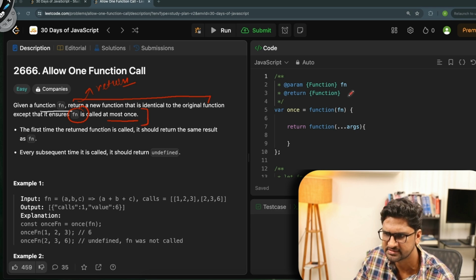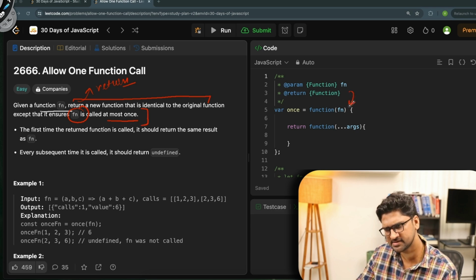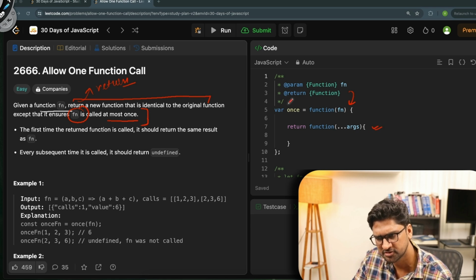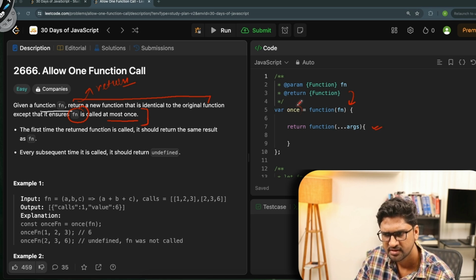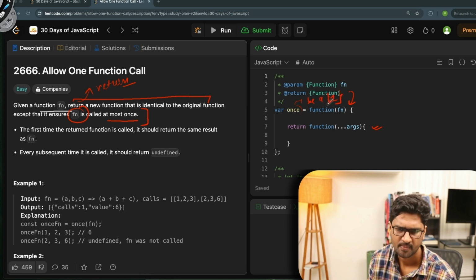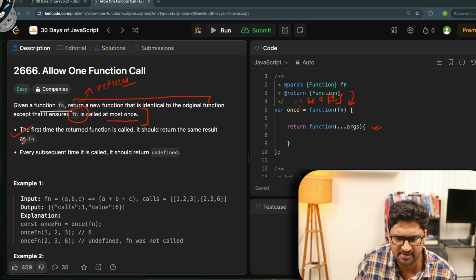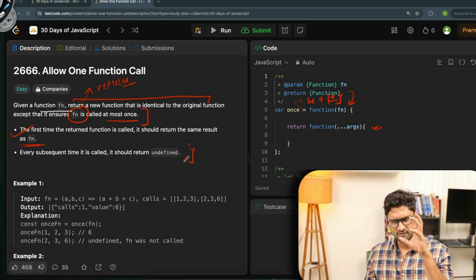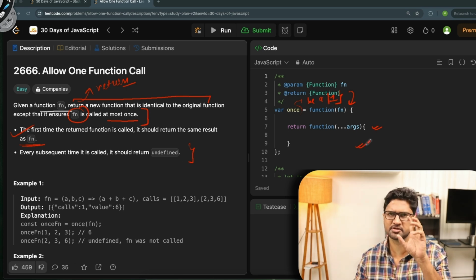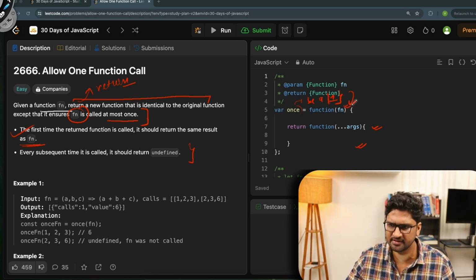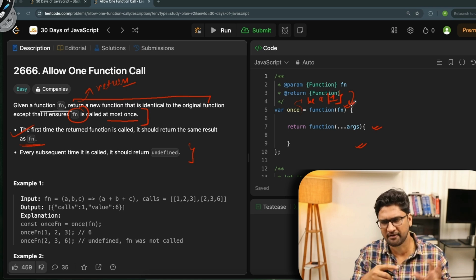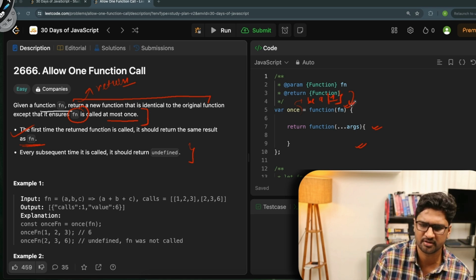If you see here, this is a function fn, and inside this I'm trying to return another function. When I call this once, it has to ensure that fn is called at most once. The first time the returned function is called, it should return the same as fn. Every subsequent time it is called, it should return undefined. So the first time this inner function is called, it should return the output of fn, and after that, as many times as I call it, I should return undefined.